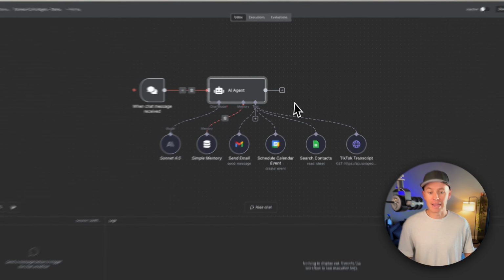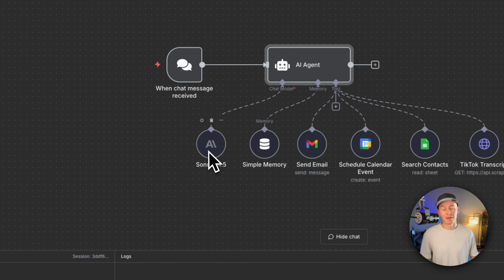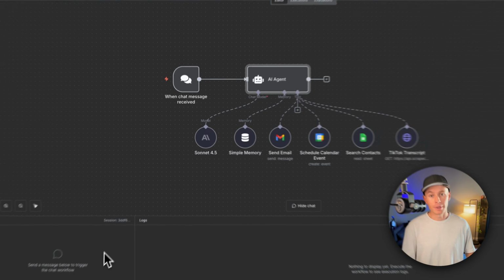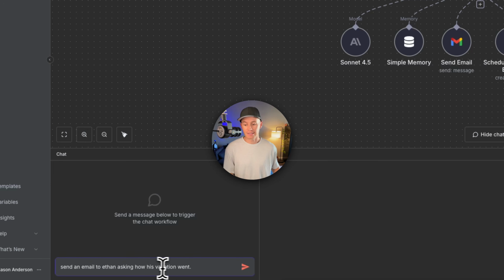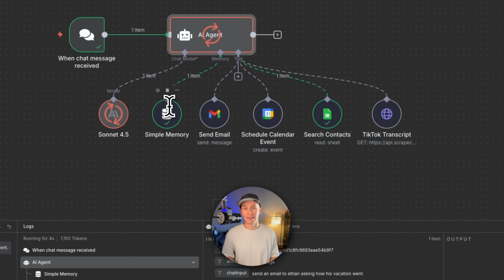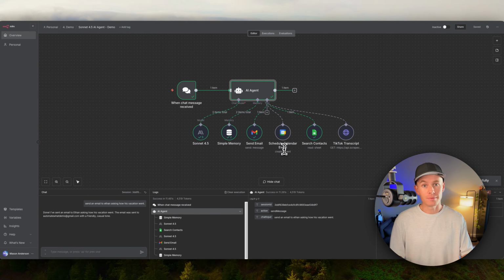This is what our AI agent setup looks like. So we have all of our tools right here. We have our simple memory and we have the brains behind our AI agent, which is Claude Sonnet 4.5. What we can do now is go down to the chat and fire away. I'm gonna say send an email to Ethan asking how his vacation went. I'm gonna go ahead and send that off to our AI agent. It's gonna fire off, determine a plan of action, and then execute all of the necessary tools to accomplish the task at hand. And you can see it successfully ran.